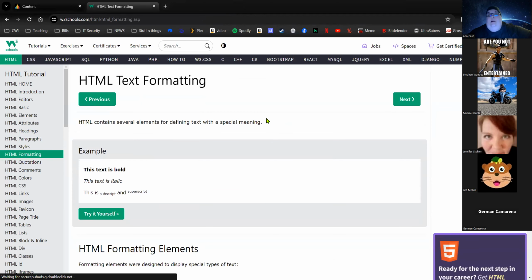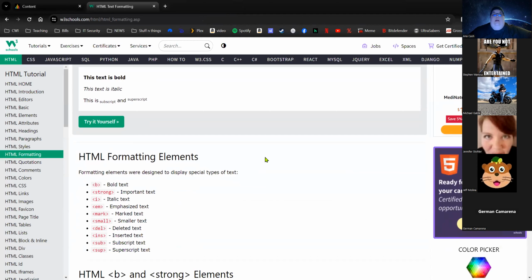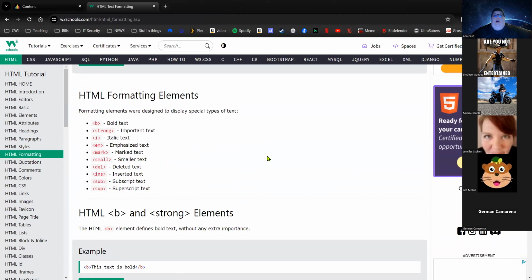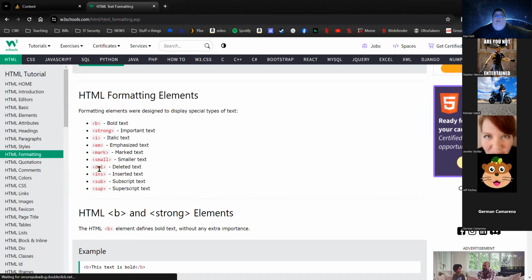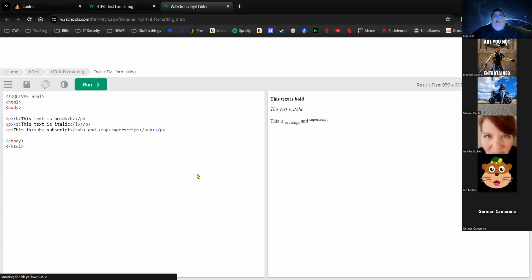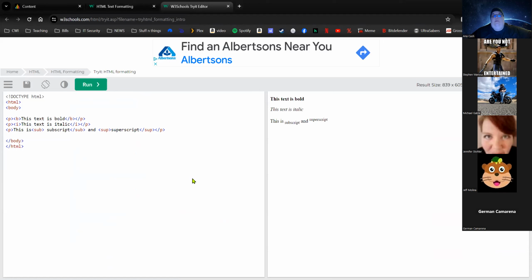All right. Next, we're on to text formatting. These are the basic elements for text formatting. And a lot of these probably should seem similar because Discord uses a lot of the same type of things. So bold and strong are basically the same thing. I is italic, emphasized, mark, small, deleted, that's the one that has the slash through it, inserted, subscript, or superscript. So this is what these look like.